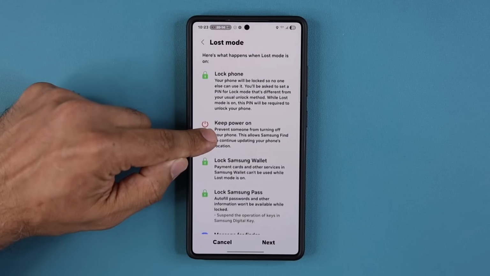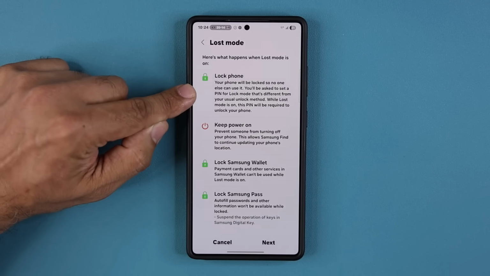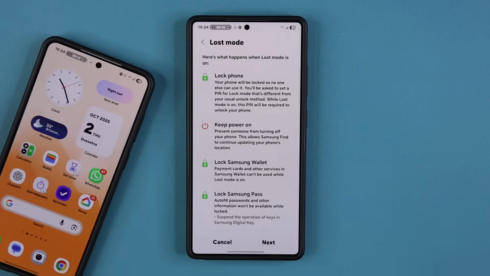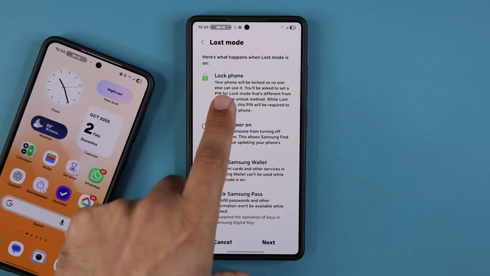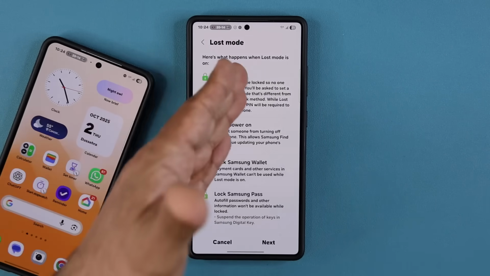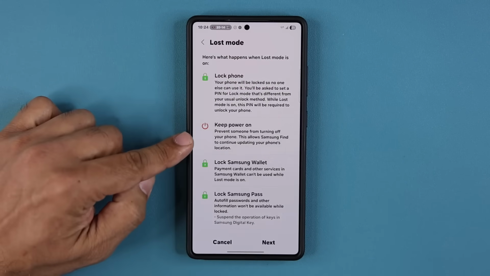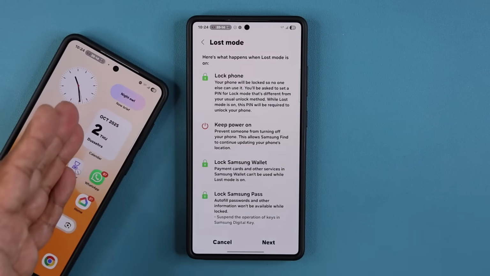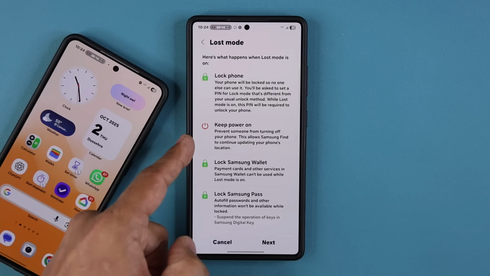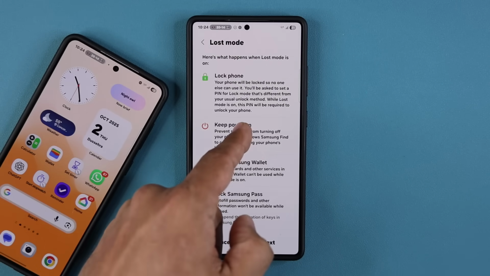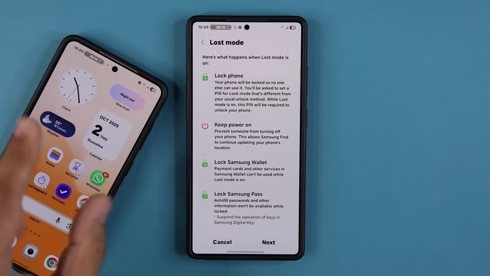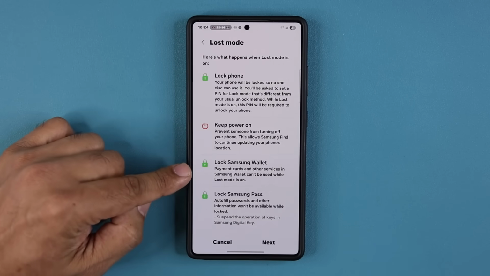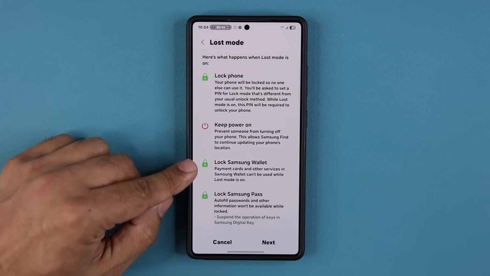And you can see, using this brand new lost mode, you are able to lock your phone remotely. So let's say I lost this phone, okay, and it's somehow unlocked. I can just lock it remotely and even change the PIN number of this smartphone remotely using this interface. I can keep the power on this device. So if somebody's trying to turn this off so I cannot track it, I can prevent that from happening right from here. I can just say, do not let the person that found this phone or stole this phone turn it off, so I can track it on the Samsung Find application. And of course, I can lock my Samsung wallet, which is very important. That's how you pay for stuff.